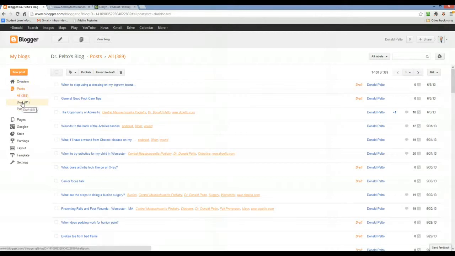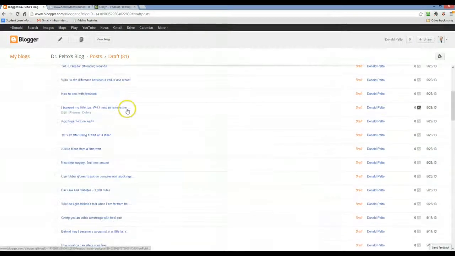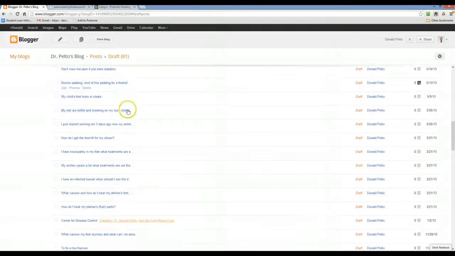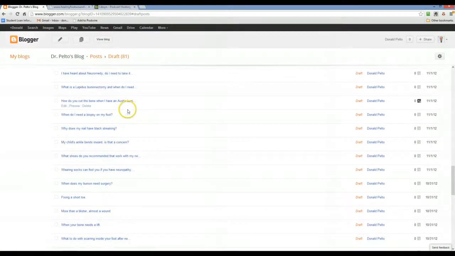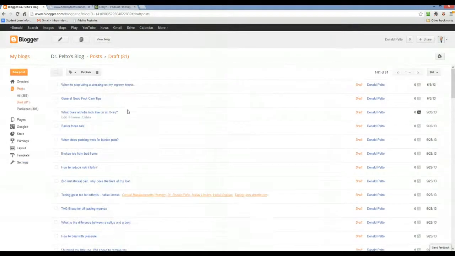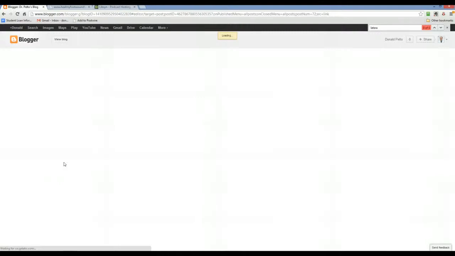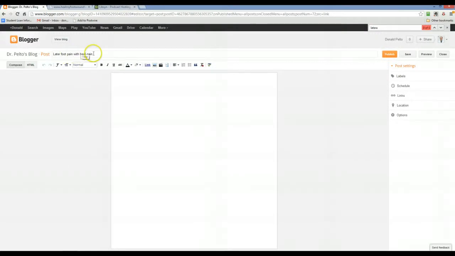So what I tend to do is I tend to start a blog by putting the topic in there and maybe a picture, and then I dictate what will go in the blog. Okay? So the first one that I have here on my list was lateral foot pain with heel pain. Here it is. So I actually use the search button. Helps me to find it quicker. Lateral foot pain with heel pain. I would hit edit.